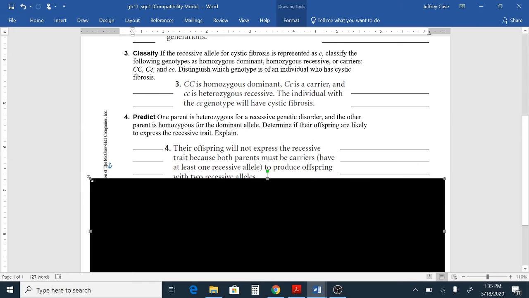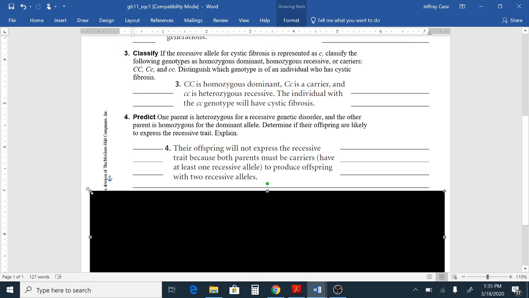Going on to number 4, predict. All right, this is a prediction problem. One parent is heterozygous for a recessive genetic disorder, so they would be known as a carrier, and the other parent is homozygous for the dominant allele. Determine if their offspring are likely to express the recessive trait. Explain. Their offspring will not express the recessive trait because both parents must be carriers, which basically means that they have to have at least one recessive allele. Each parent needs at least one recessive allele to produce offspring with 2 recessive alleles.